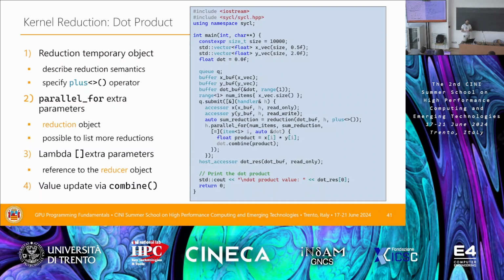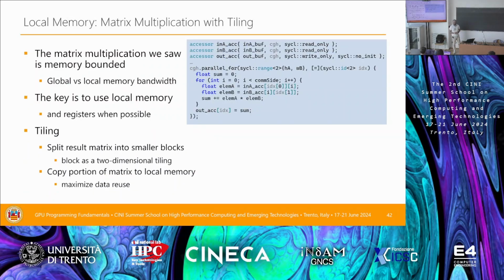Okay, so next, one more advanced topic is the use of local memory. As I told you, we have global memory, which can be accessed by any work item, but within the compute unit, we have what we call local memory. In CUDA terminology, it is shared memory. Khronos terminology is local memory, which is very, very fast, okay, but tiny.